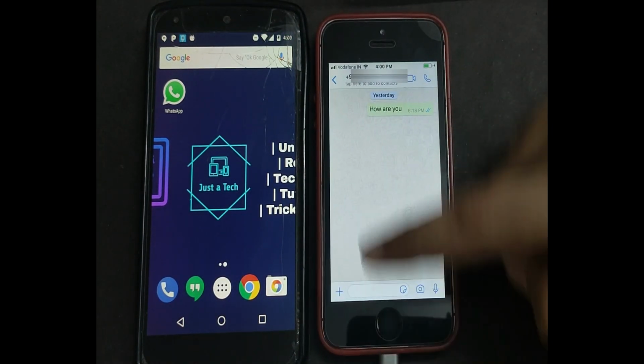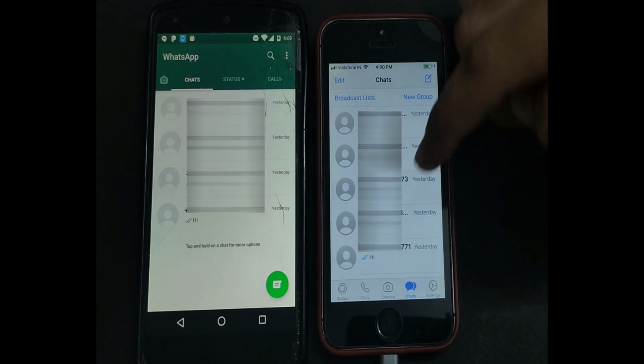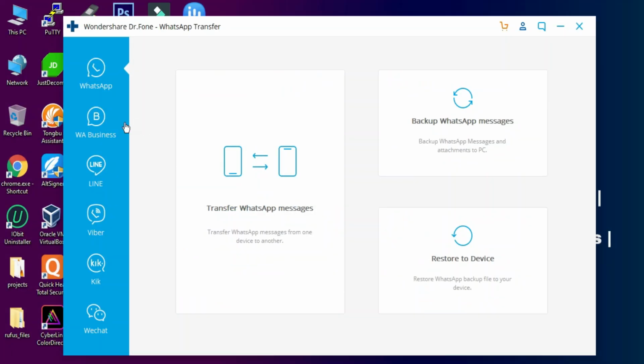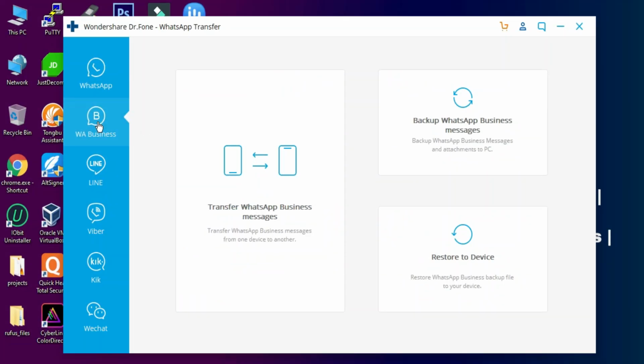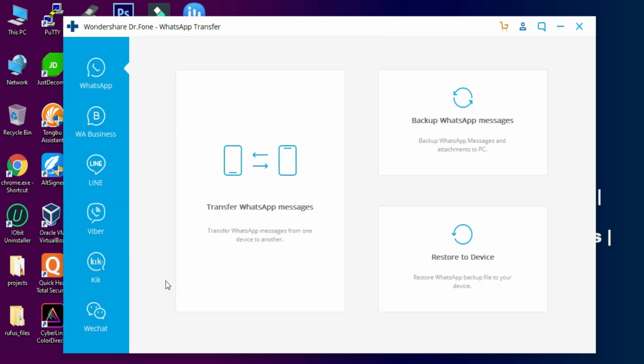As you can see on the screen, all the old device WhatsApp chat data has been completely transferred to my new iPhone. This is how you can back up and transfer WhatsApp chats between two different devices, and you can do the same process for a WhatsApp Business account, which is a new feature added in this tool. You can also transfer and restore backups for other social media apps. So do check out this tool. I will give the link in the description.